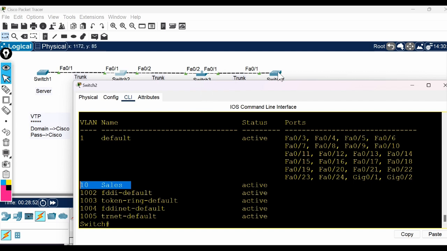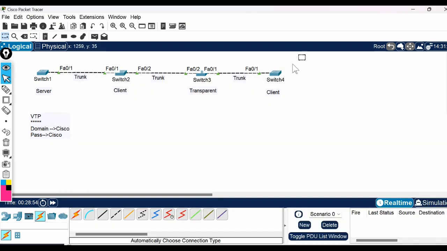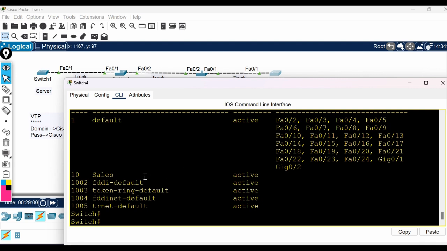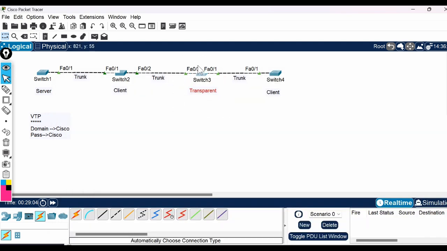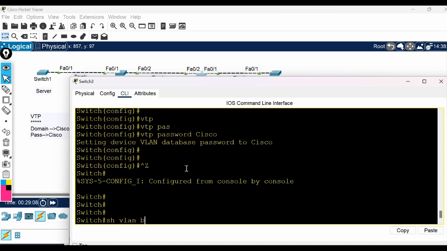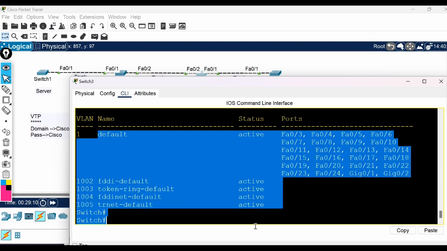If I verify this in this particular switch 4 also, here also you will get the VLANs. Show VLAN brief. See this? VLAN 10 is present. If I verify the same in this transparent switch, of course, in this switch it is not available. See this? No VLAN 10 is present here. Correct?